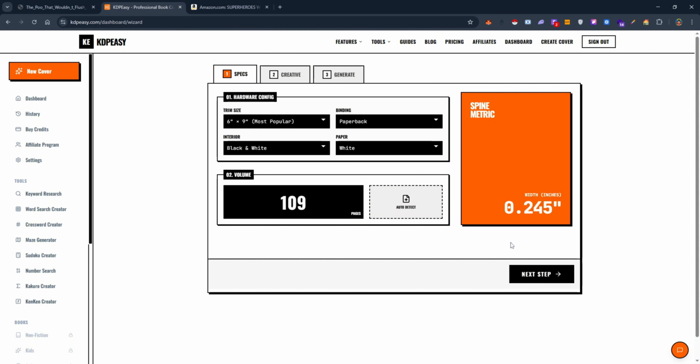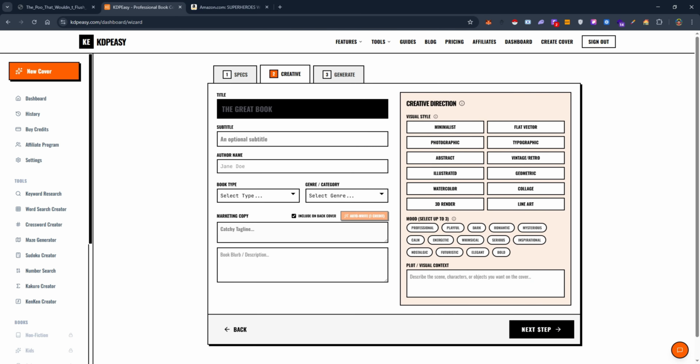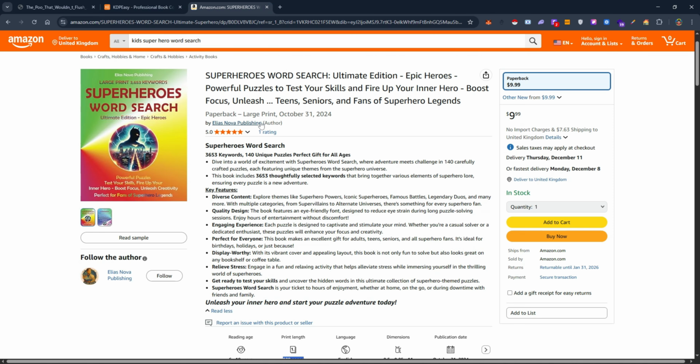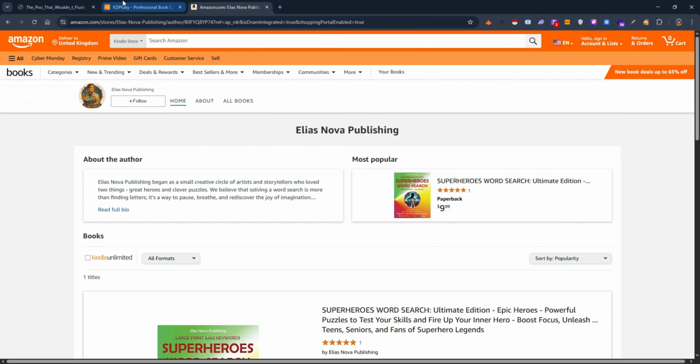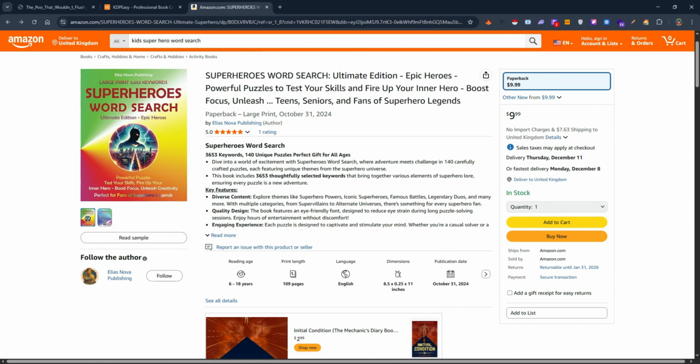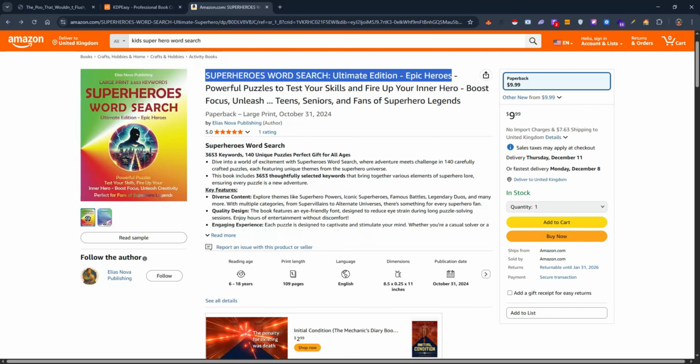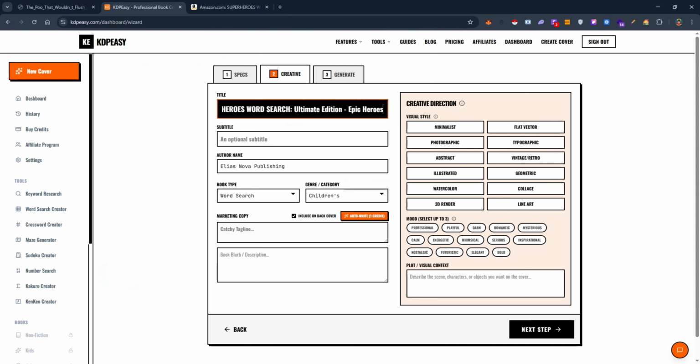So I'm going to put 109 pages in there. We know it's paperback, likely black and white, 6x9. And then we're going to take some of the details. So I can see that the author is there. We know it's a word search aimed at children. What else have we got? Oops, I clicked on that. Right, superheroes word search, ultimate edition, epic. So let's put that in there. Subtitle, we'll take that out.